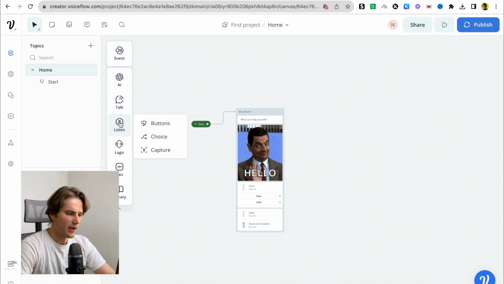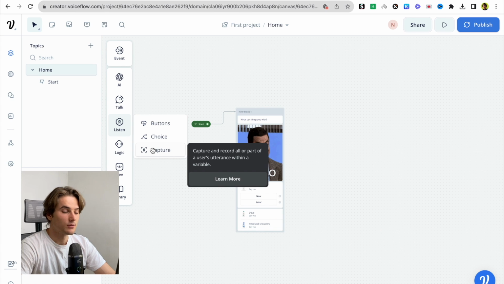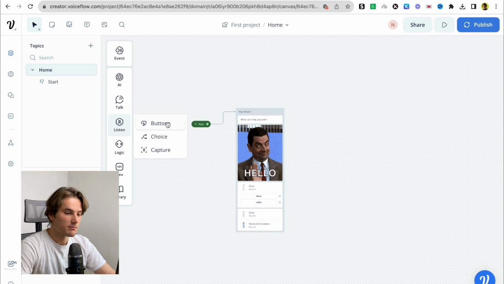Now we've had a look at the talk section. Talk section is basically needed to communicate with your customer, to output the data in the text format or in the form of some image, carousel or card. And now let's move to the listen block. In this section we have buttons, we have choice, and we have capture. We've already had a look at the capture. Let's have a look at the buttons right now. Let's create an example for it.